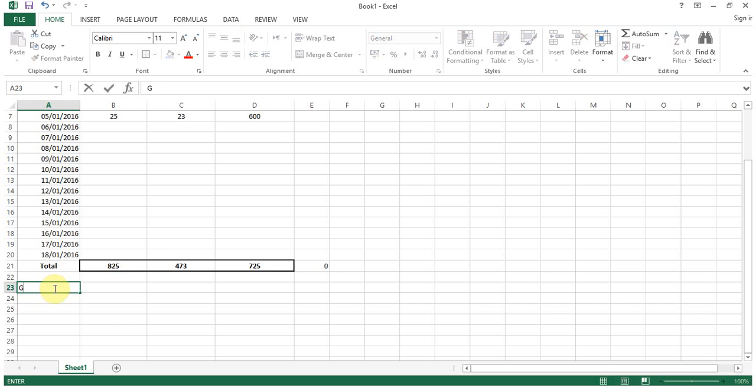Now for example, we want to put a formula for the grand total. Very simple, just put the equals to sign, select this cell, because we want to get the grand total of these figures, 825 plus 473 plus 725. Right, plus sign, click this one, and then plus sign, click this one, press enter. So now this is our grand total. I hope this grand total is not that difficult.